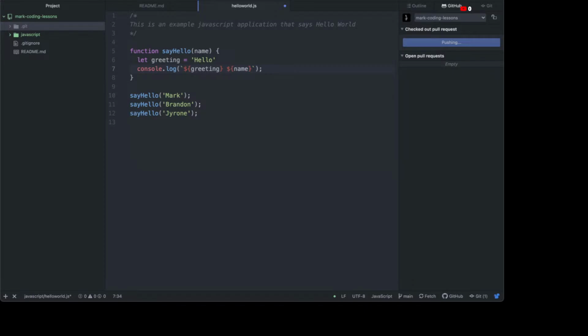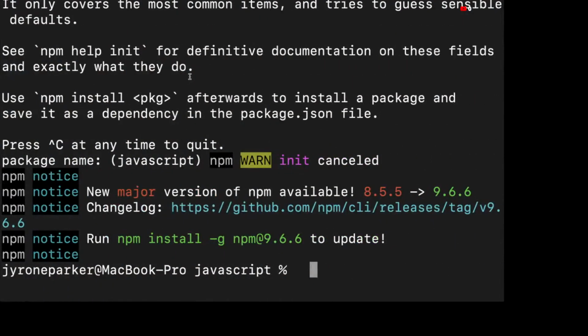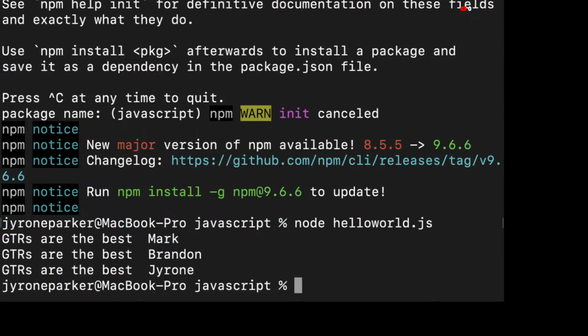Greeting name. Greeting name. Now we can change greeting to be GTRs are the best. Let's save it. Hello world. GTRs are the best, Mark. GTRs are the best, friend. I like this. This is cool.